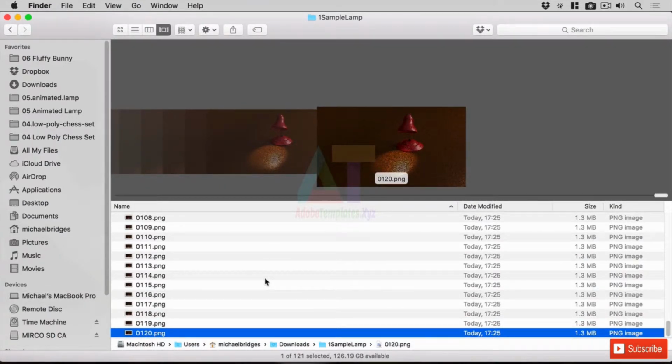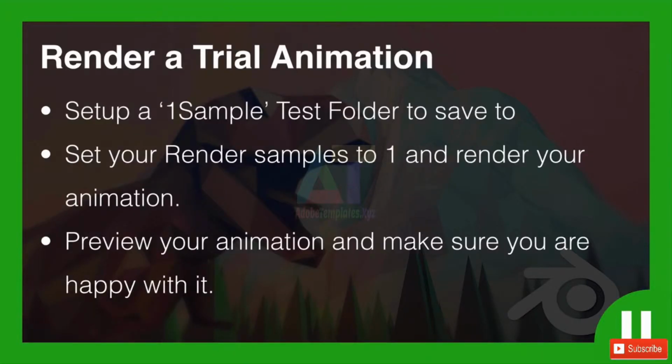And that means for you guys, it's challenge time. I would like you to render a trial animation. So set up a one sample test folder to save to. Set your render samples to 1 and render your animation. Preview your animation and make sure you are happy with it. Pause the video now and give that a go.